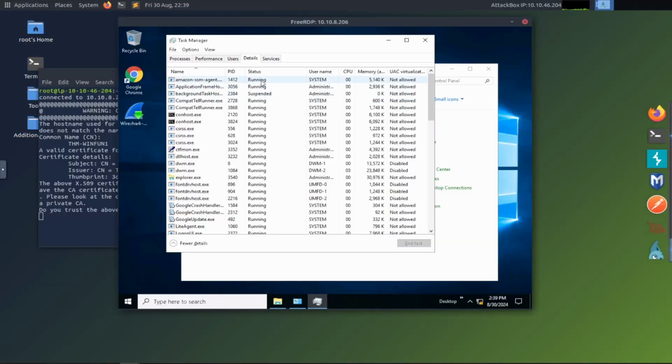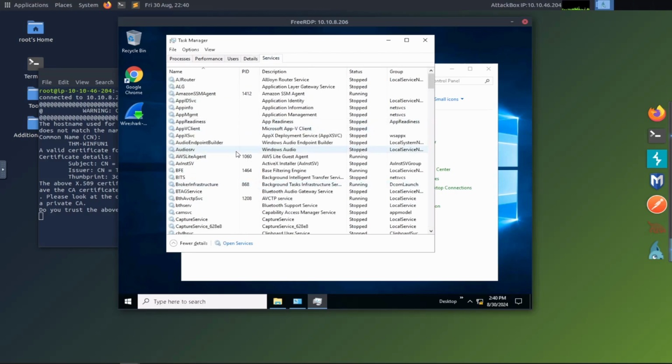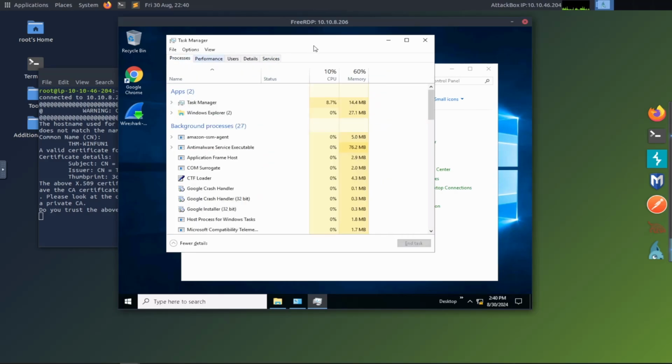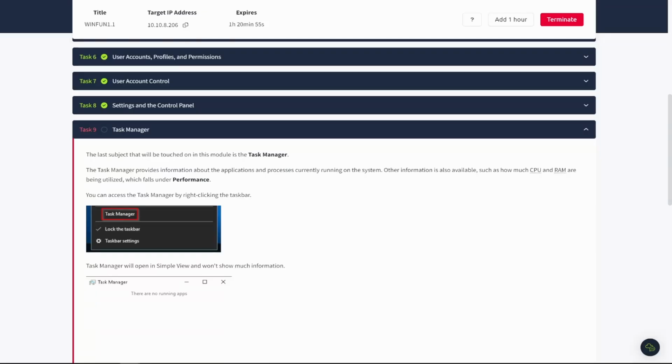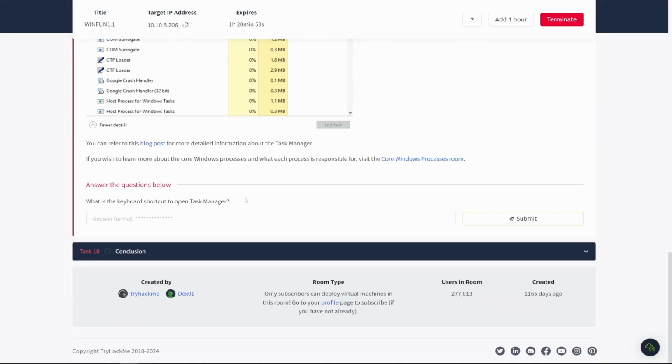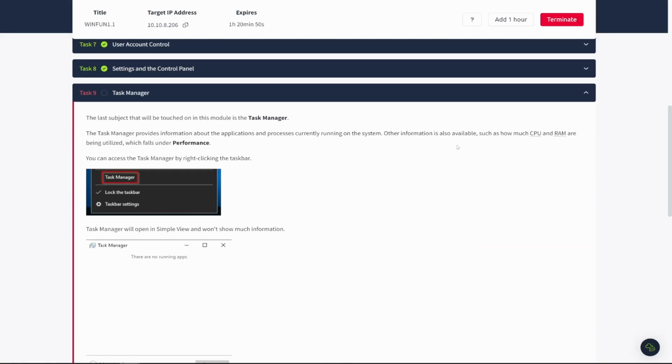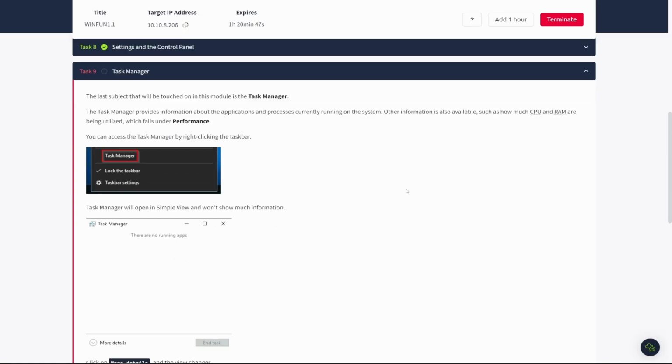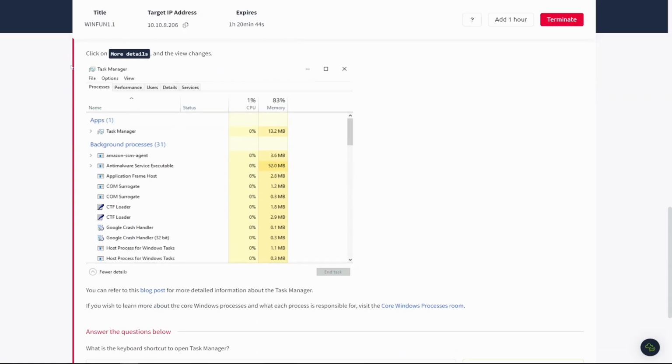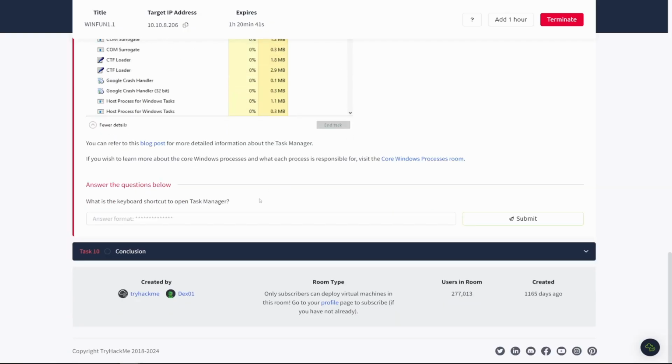You got details, so you have different processes and their process ID, and services. So yeah, you can look at all this stuff. I'm not going to go too into depth about that, because you'll learn more about it as you use it for different things, and you'll kind of understand what to use it for. So yeah, same thing, click on more details, you get to see all this good stuff. And then they give you some resources, so you can learn more about task manager if you want. Now it's going to ask us, what is the keyboard shortcut to open task manager?